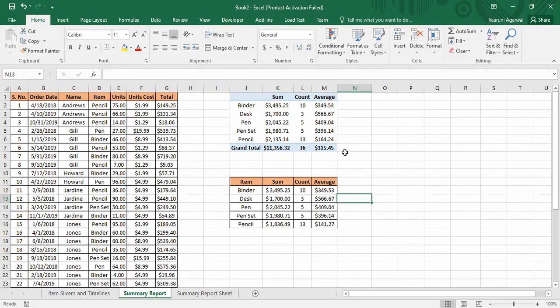Now here in this table, you can see that we can create a summary report based on three criteria. Now what are these criteria? It could be on the basis of order date, that is on which date how much sales was done, and all these three criteria. On the basis of name, that is which customer purchased how many items, its count and its average. And third, on the basis of items. So we have done it for the items, and I will show you in an example how we can do it with the help of names.